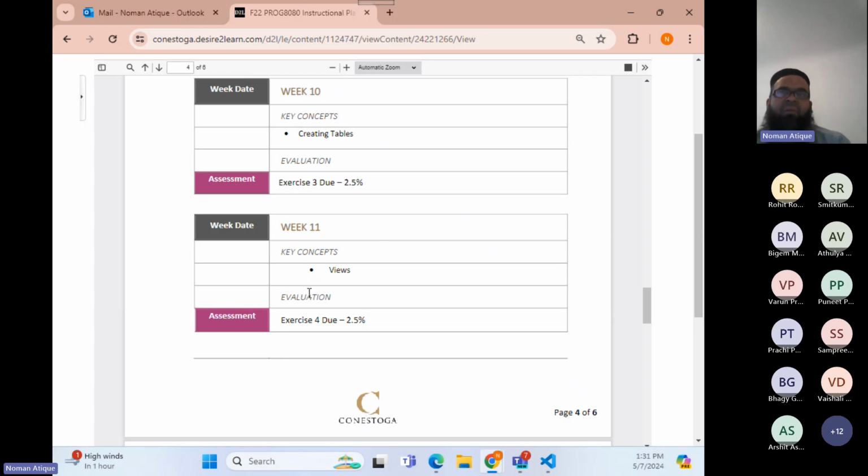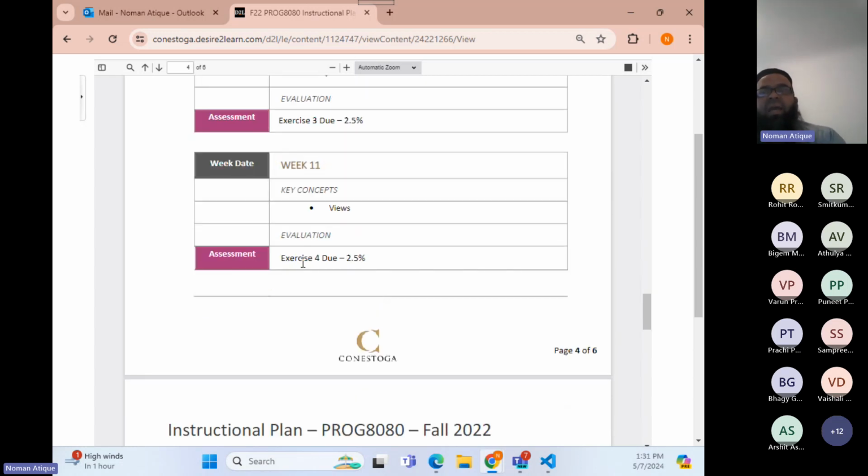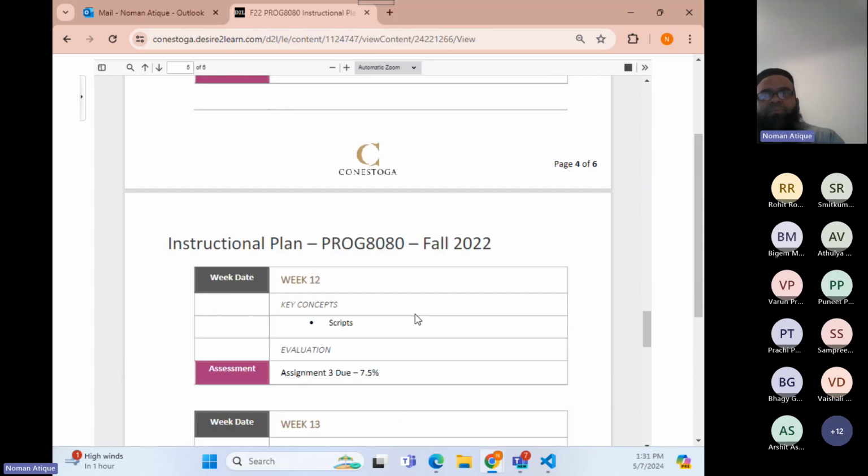So in week 11, we'll talk about views, and views are a very important way of having different data from the database, depending on the need or requirement of the user or the capabilities of the user. For a data entry operator, the views will be different. For a manager, views will be different. So we'll talk about the views. This is another advanced topic. We'll have exercise 4 in week 11.